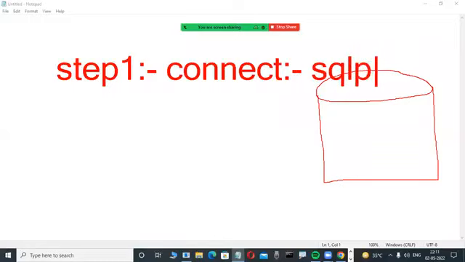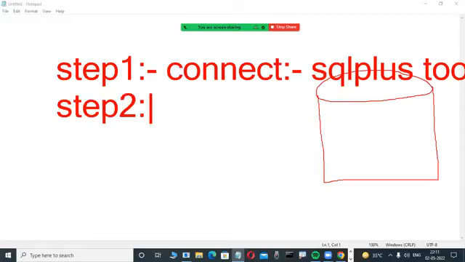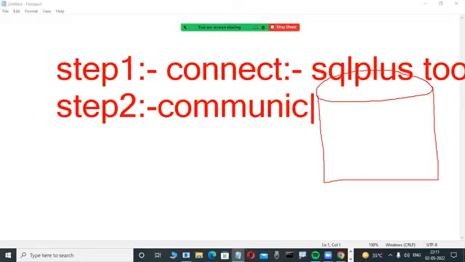Today, on the SQL Plus tool side, we are learning about the environment. Step two is communication. Communication means SQL and PL/SQL languages. Up to that we have started. Again, connect we started in the previous class.